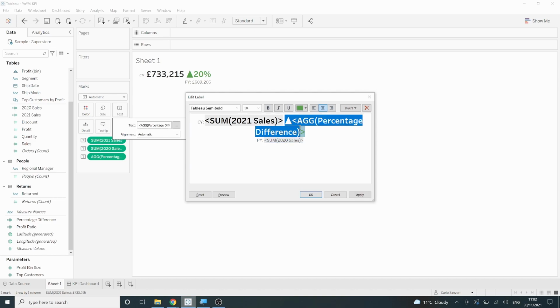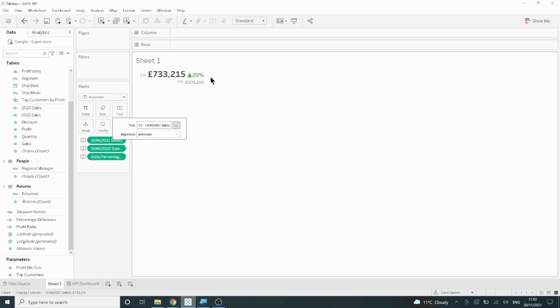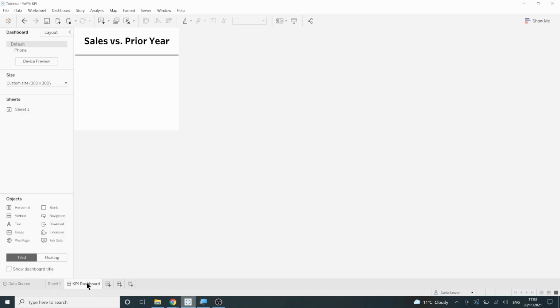Maybe we just want to tone down the percentage difference font size a touch. As you can see, even though we centered it in the text box, it's not centered on the sheet. So we can go to alignment and center it there. Now to see how this looks on a dashboard, I have one set up already. We can simply drag our sheet into the dashboard, right click on the title and hide that. We can then go to fit width, and that will center our KPI in the middle of our dashboard.